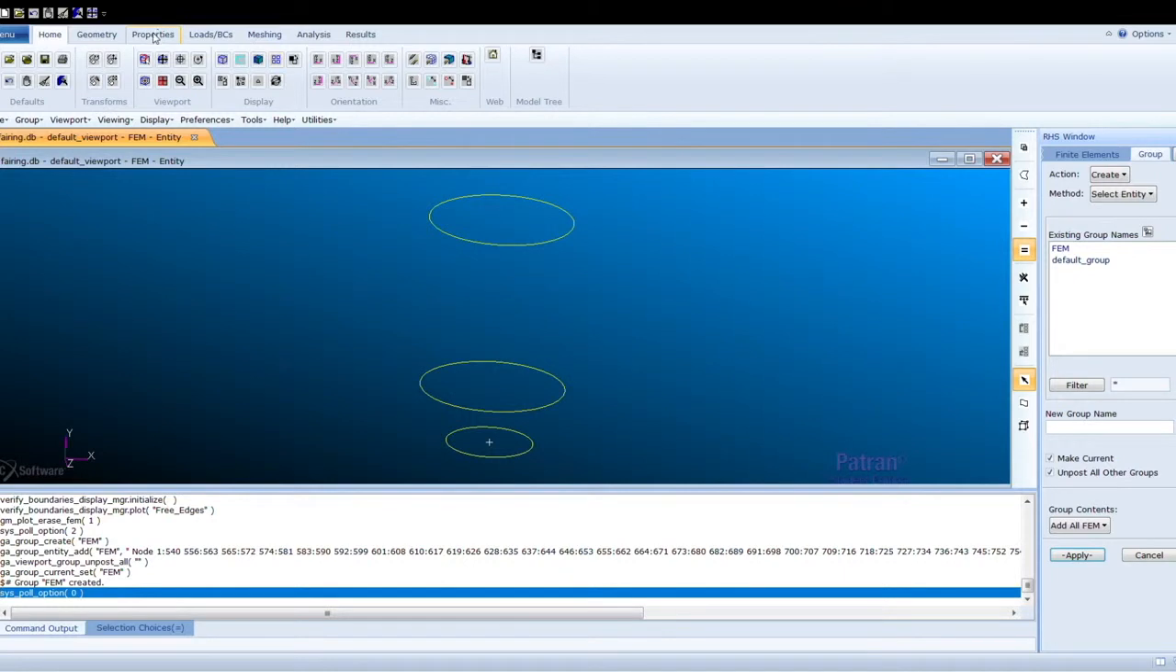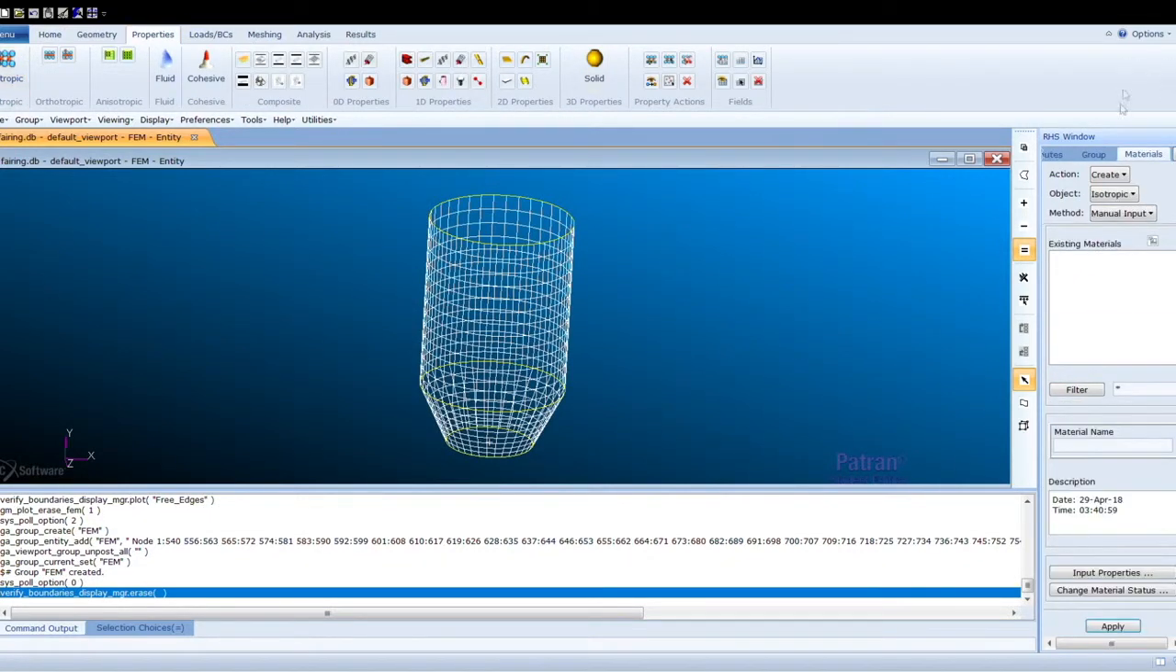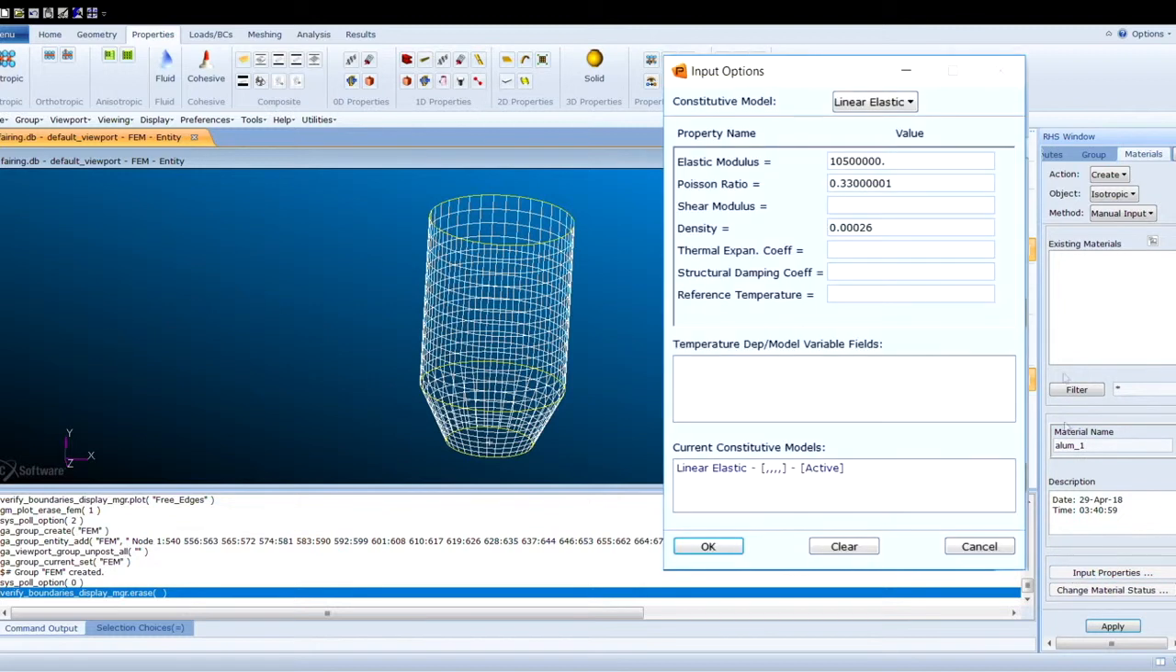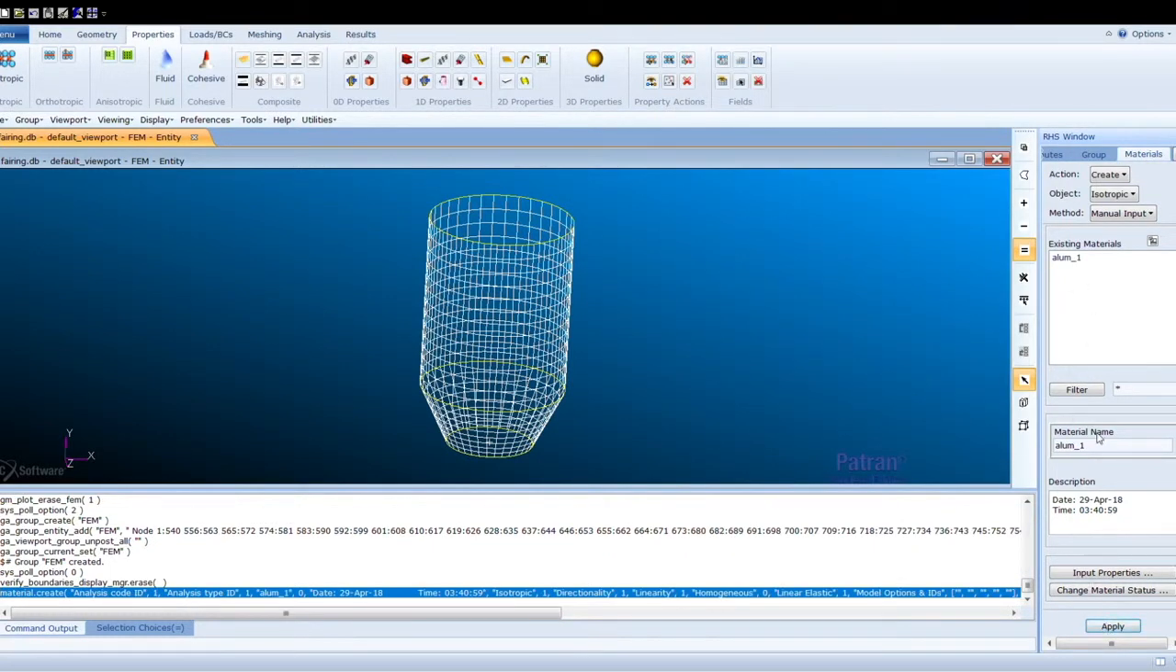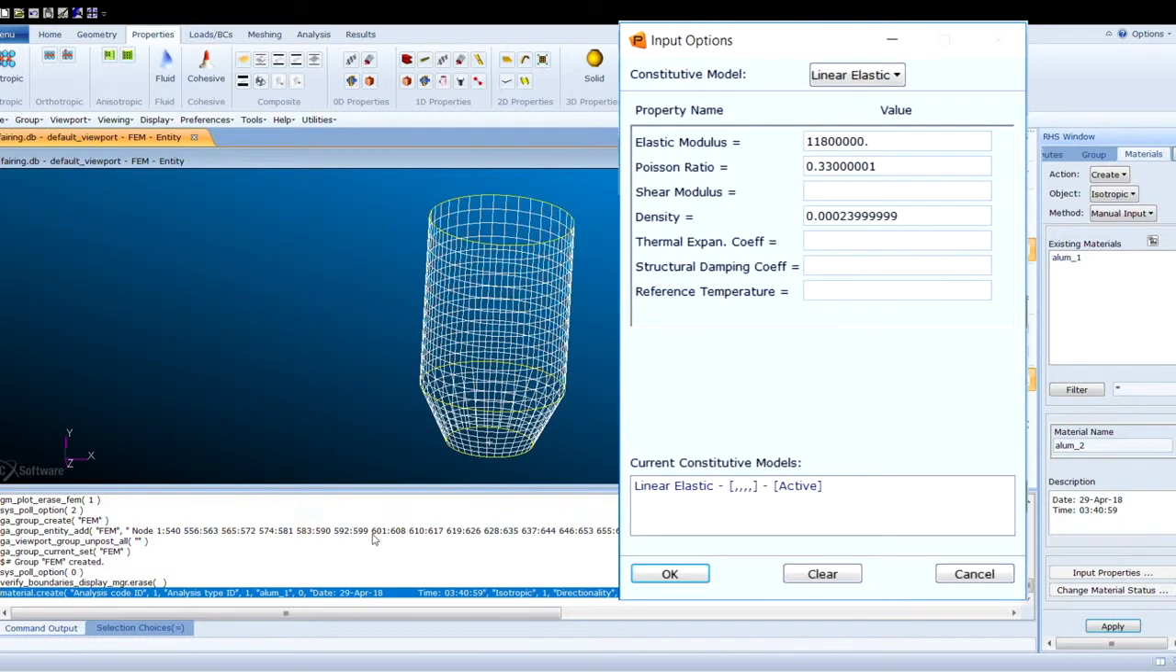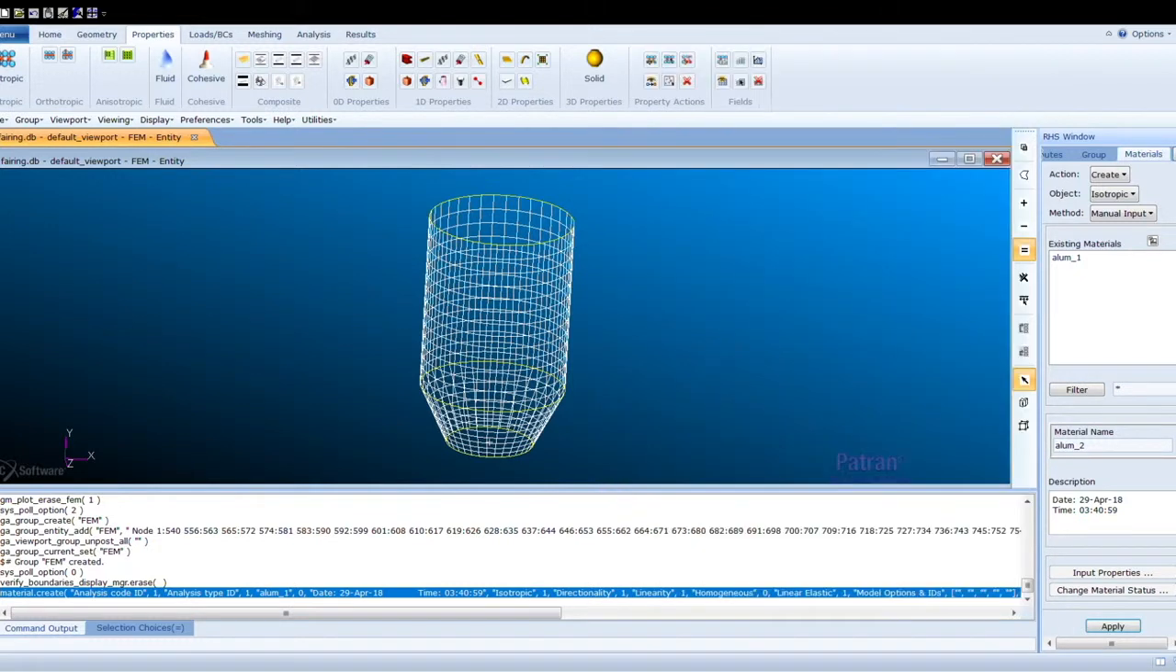Now we'll be creating our material. The properties, isotropic. Under material name, we'll type alum1. We click on Input Properties and type in the information you see on screen. We'll click OK, then Apply. We'll be creating another material, so we'll now type in alum2. Then we click Input Properties and type the information shown on screen. Now click OK, and then we click Apply.